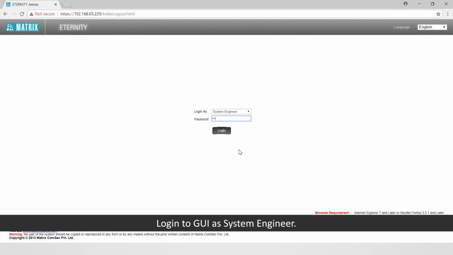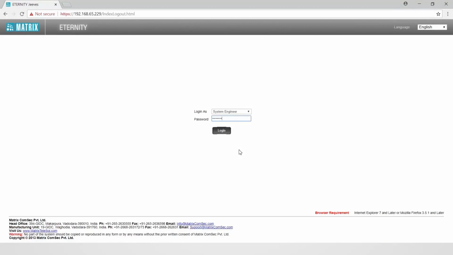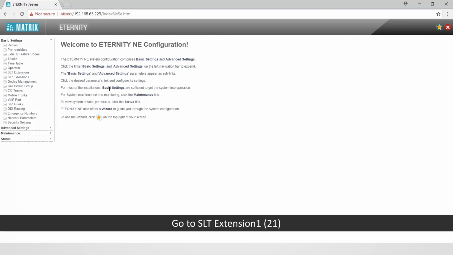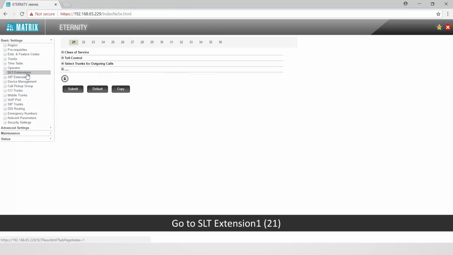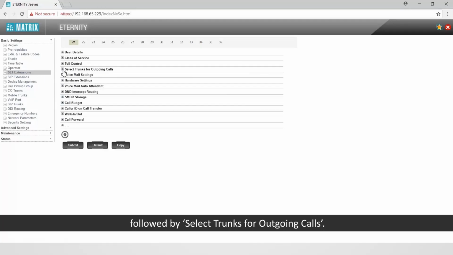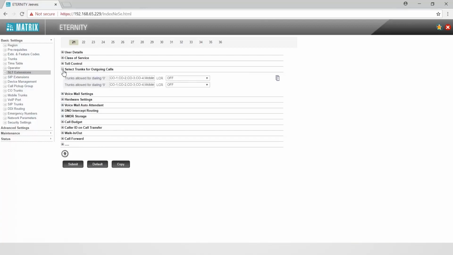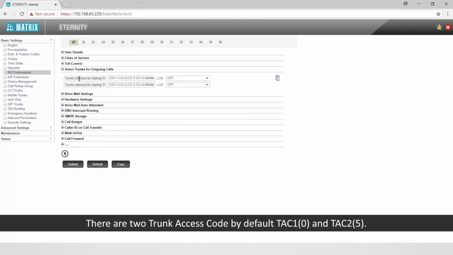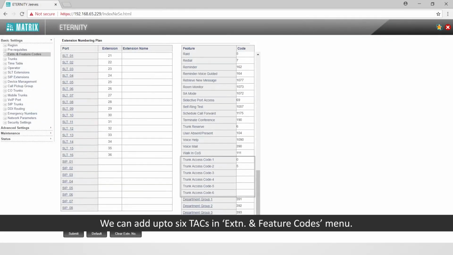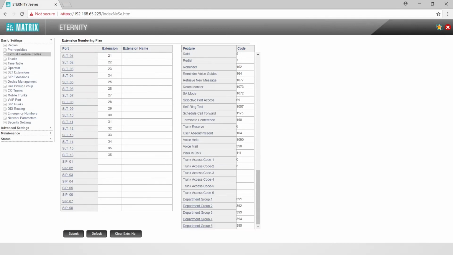Log in to GUI as system engineer. Go to SLT extension 1, that is 21, followed by select trunks for outgoing calls. There are two trunk access codes by default, TAC1, that is 0, and TAC2, that is 5. We can add up to 6 TACs in the extension and feature codes menu.